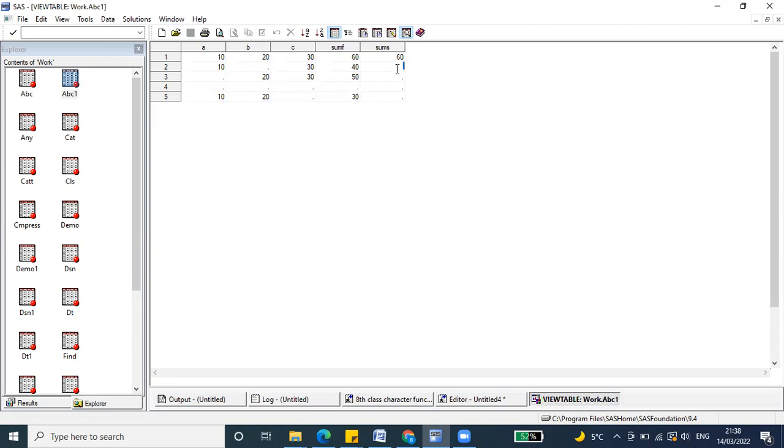It means what is the difference between the sum statement and the sum function, and what we need to explain. The sum function will just sum non-missing values. It won't consider any missing value related information.